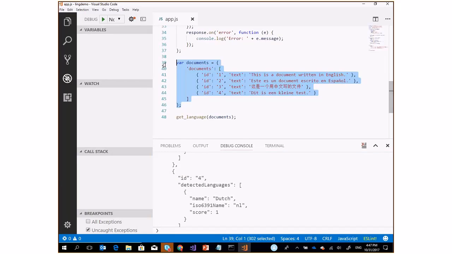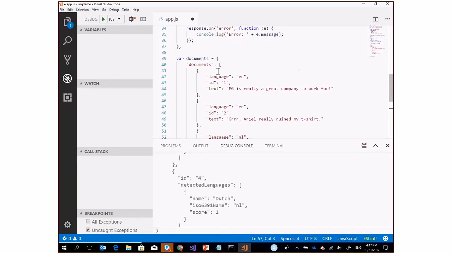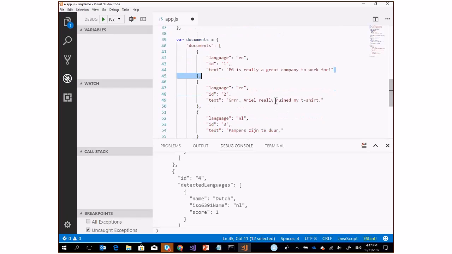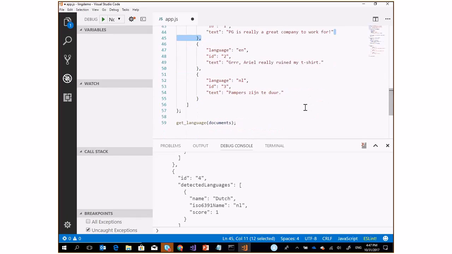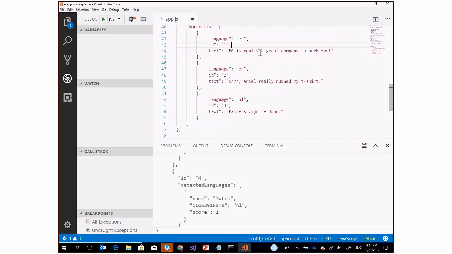What else can we do? So my sample documents contain 3 sentences. Procter & Gamble is really a great company to work for. Ariel really ruined my t-shirt. And then in Dutch, "Pampers zijn duur." Pampers are expensive. And you can already guess what I'm trying to show you.